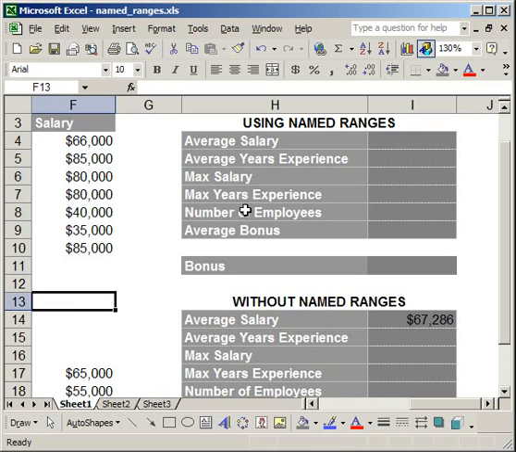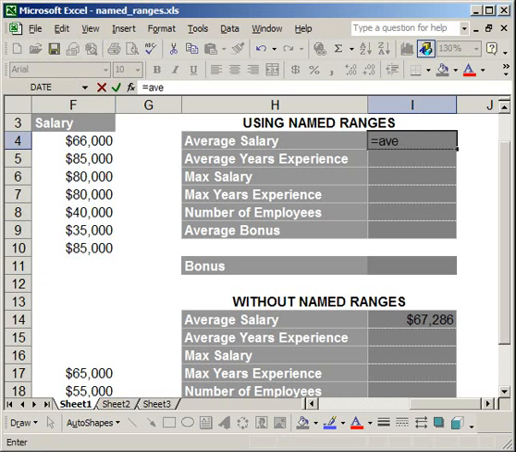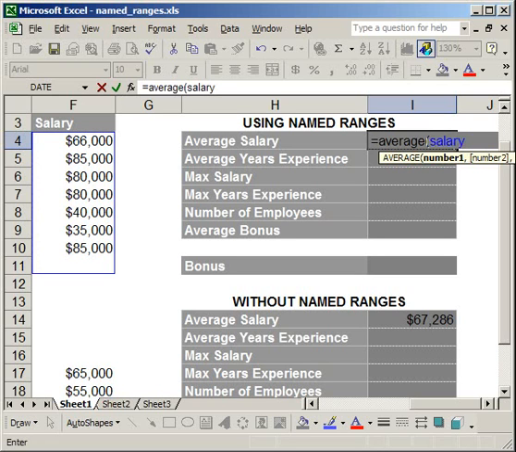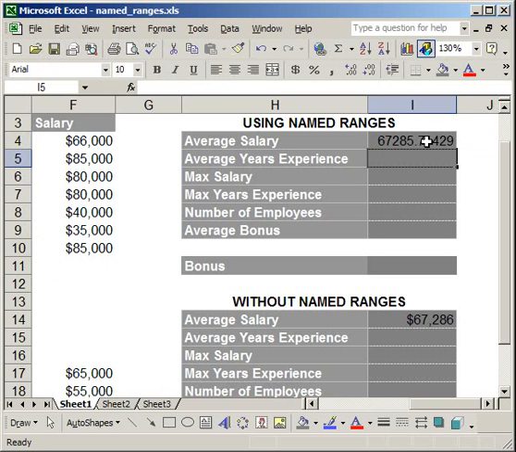So now, let me go ahead and enter the average salary up here using the named range. It goes equals average, open parentheses, and type in salary. As soon as you finish typing in the name of the range, it'll turn blue. So that's how you know you've got the correct one. Then just do close parentheses, enter. And now you have the exact same number. The only difference is it's not formatted the same way, but that's not a big deal.